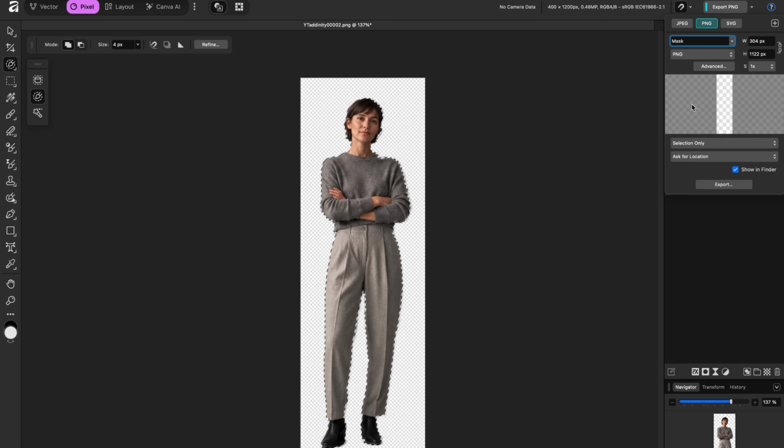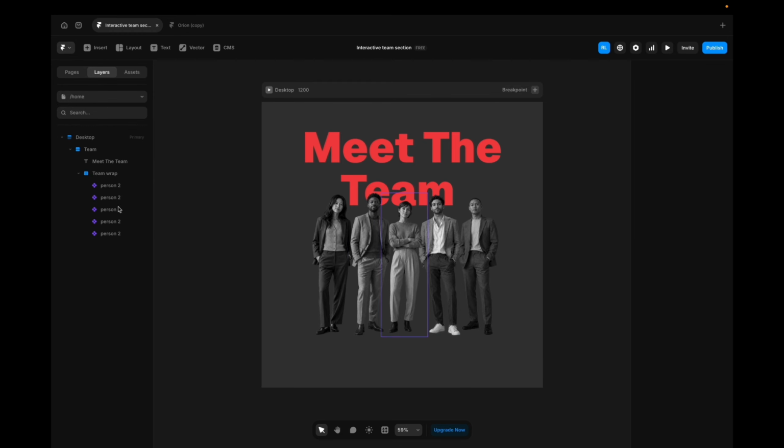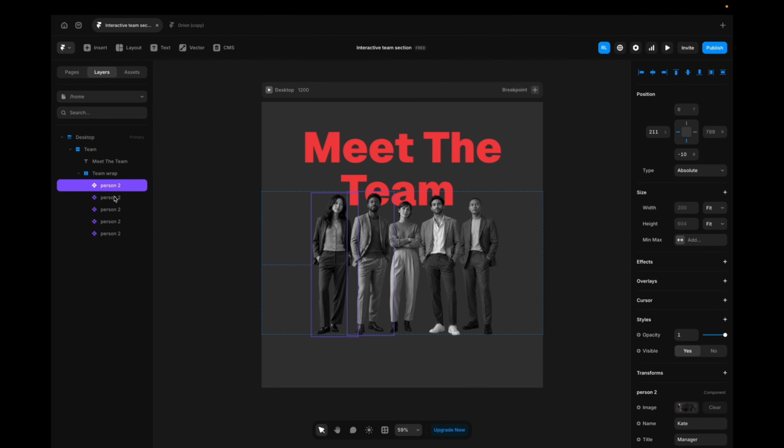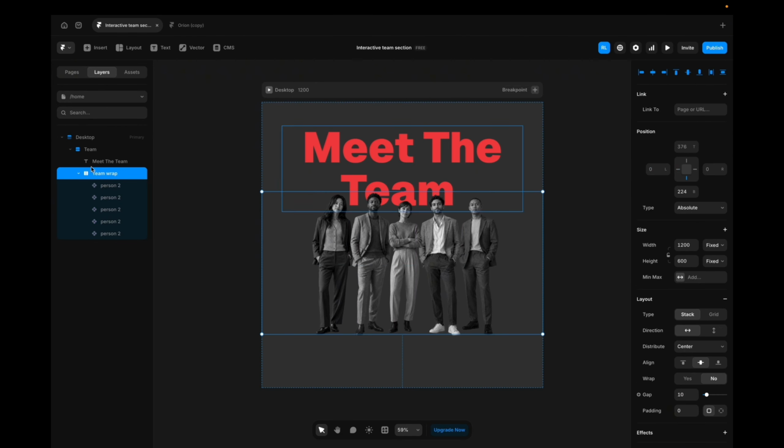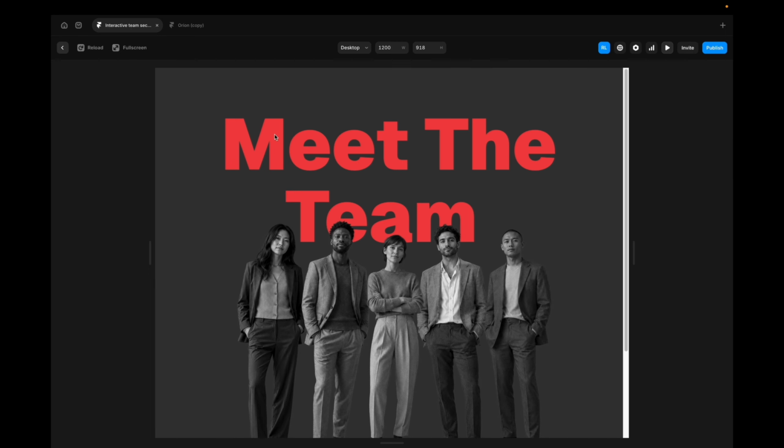So basically here is the final result. I'm just gonna show you the structure of this. So we will have each component, and then we will have a team wrapped stack that wraps around all the components right here. And here is what it would look like.